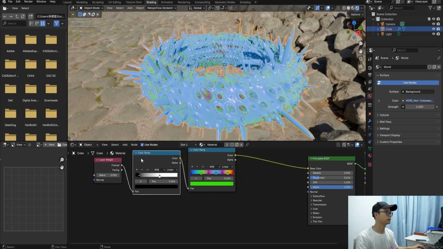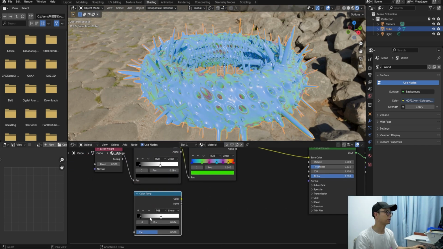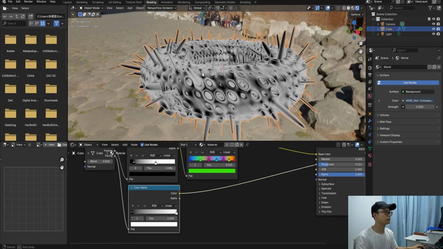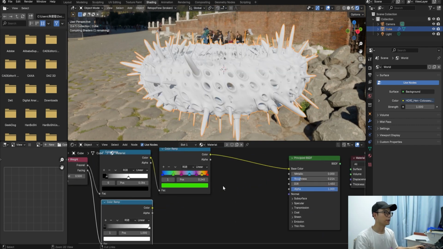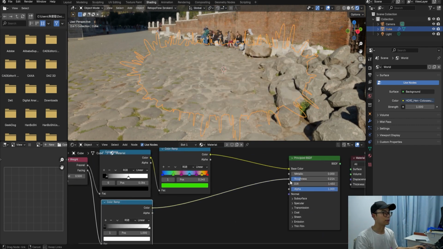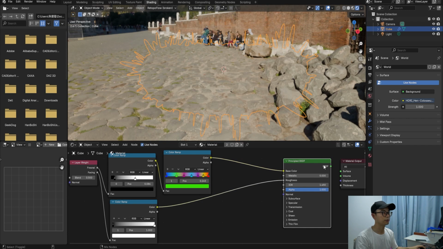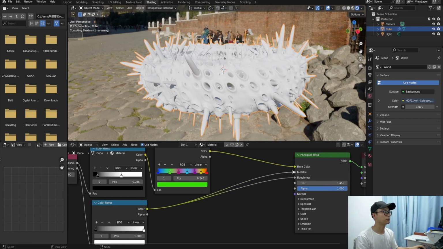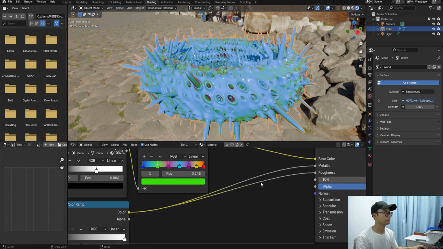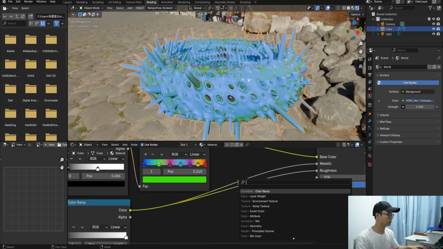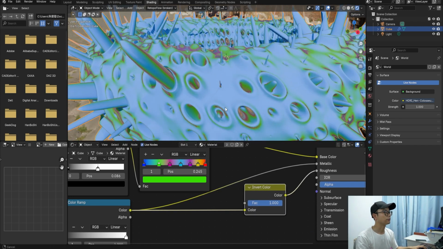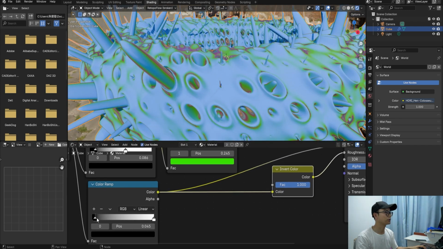And let's add another ramp. We use the facing. Control Shift, and then we can see the facing is like this. So we will use this to connect to roughness and link this to roughness and to metallic. Yeah, and now I think I will invert color here. Invert the roughness, and now I think I will tweak a little.